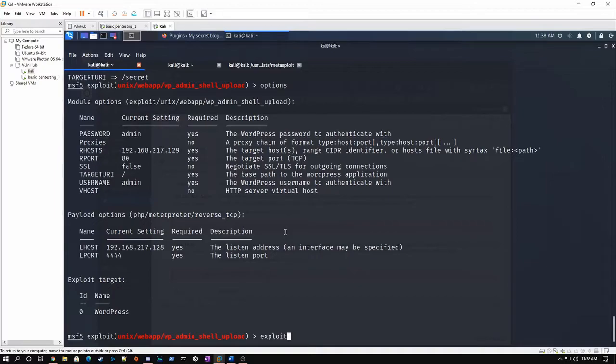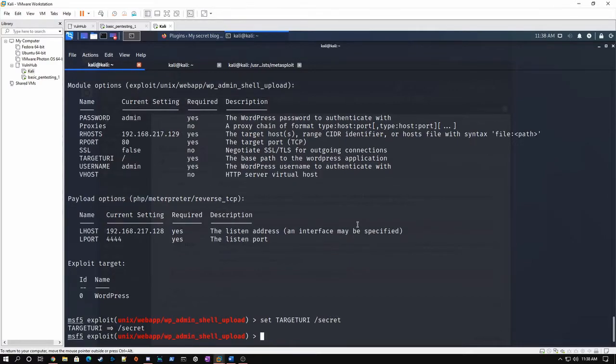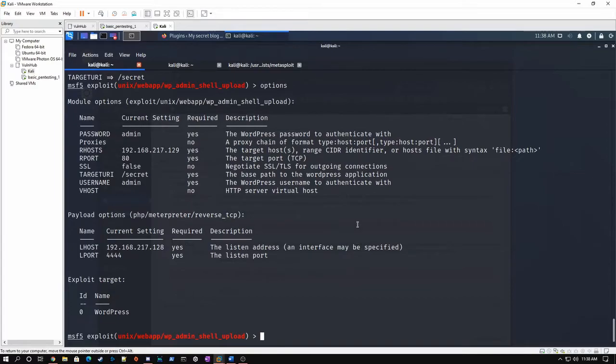Your target URI is wrong. Target URI. Oh, it didn't even take in. I think I typed it incorrectly. So let's see. Set target URI. And then we're going to set it as /secret. Options. So secret is up. Now we're going to do exploit to launch the exploit itself.